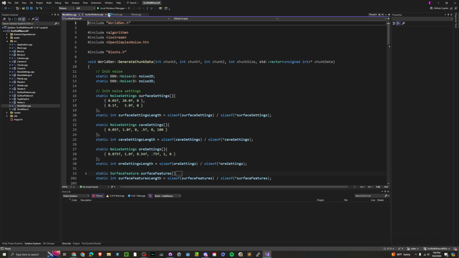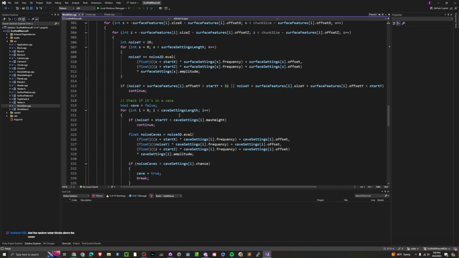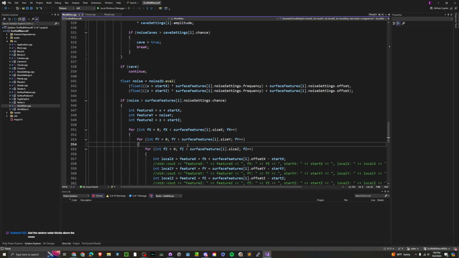If I go into world gen here, this should be pretty simple. So what we're doing is the random water blocks above the caves. Well, yeah, that too. But I don't know what I'm gonna do about that yet. I'll have to figure it out. I also don't know why Twitch always complains to me, but that's okay.